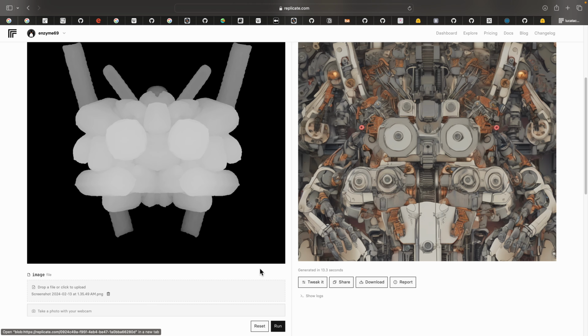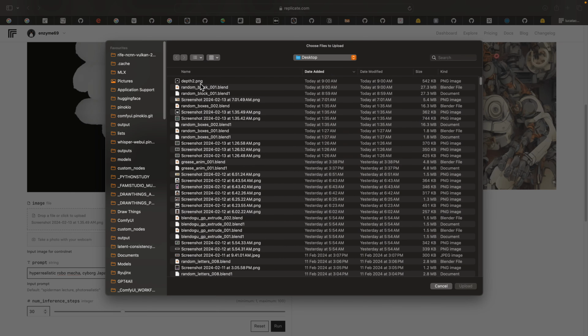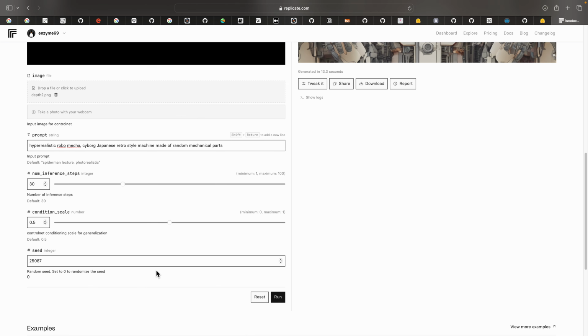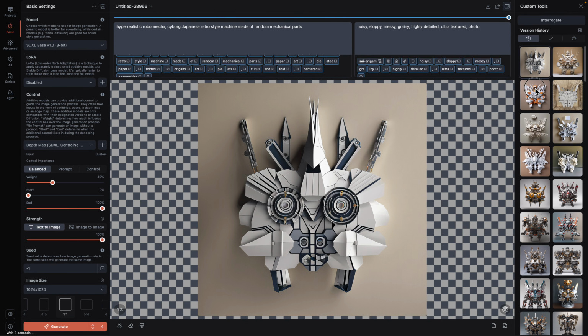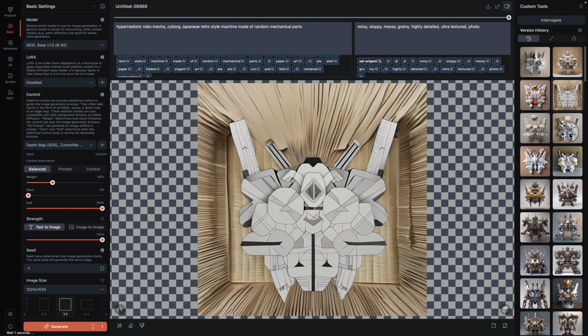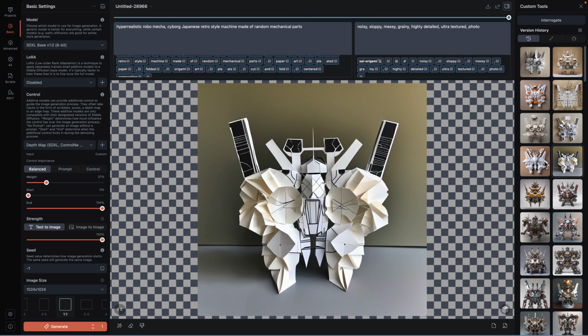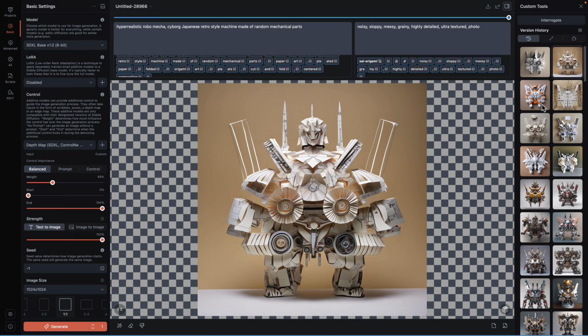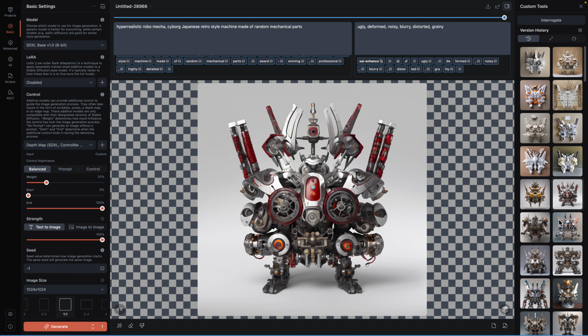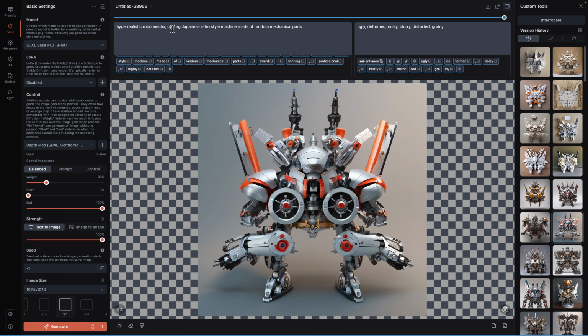We can use it here, I believe, so just upload it here. Number of inference steps, 20, condition scale, minimum, maximum. Just run this. Okay, this is our origami robot and we have some generations. Sometimes you get this abstract looking one, but I like the one that's simpler with a plain background. Okay, so we have some origami ideas of a robot.